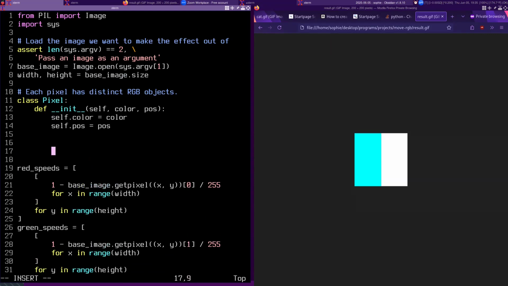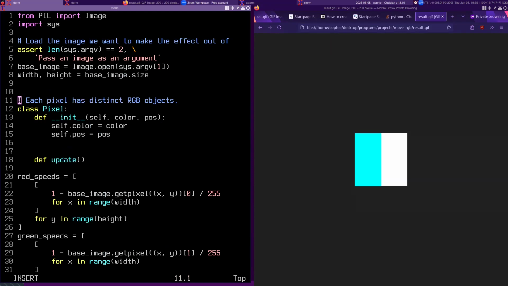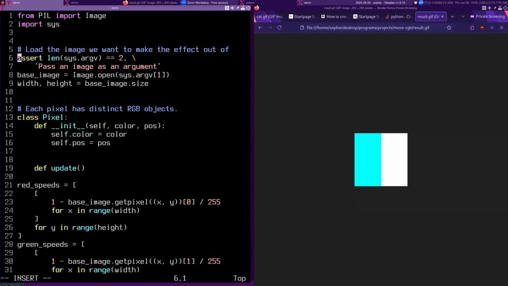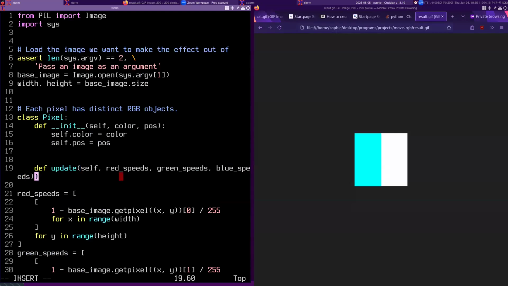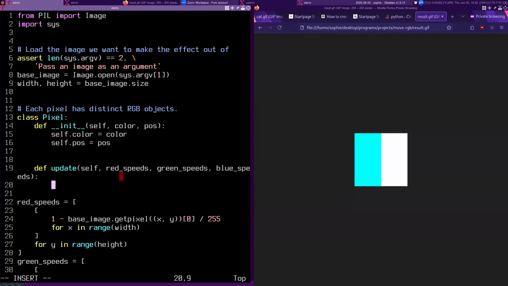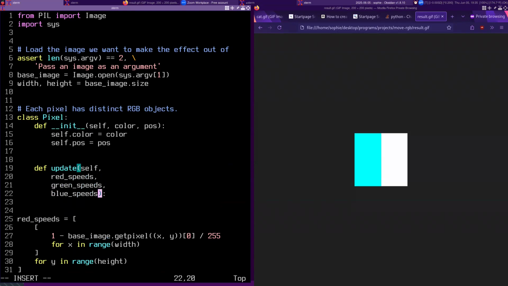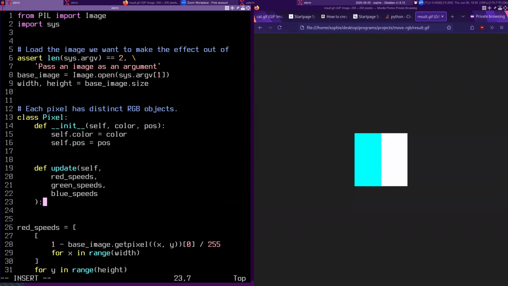There's definitely only gonna be one. I don't know, it doesn't really matter. Okay, def update, self, red speeds, green speeds, blue speeds. See, we're so zoomed in, this is where the end of the line is, but I want to make it fit on the screen. So we'll pretend like the screen is a lot smaller than it really is.